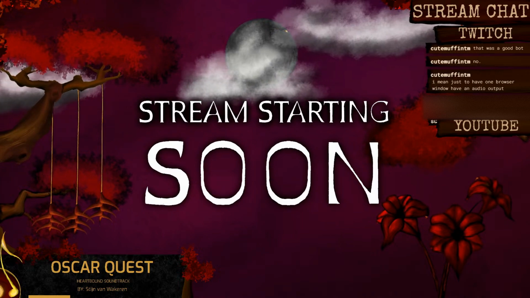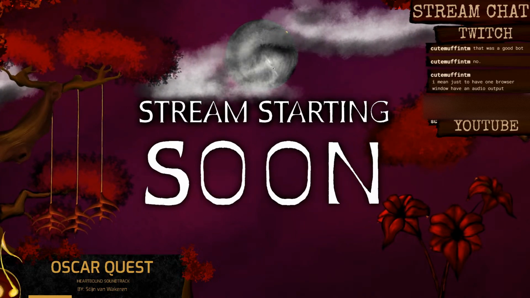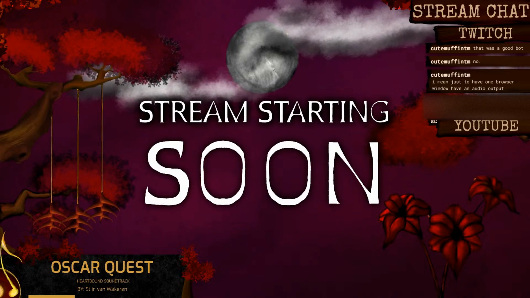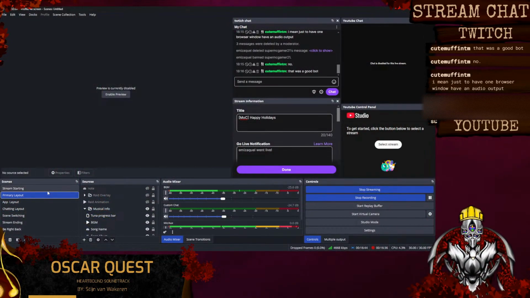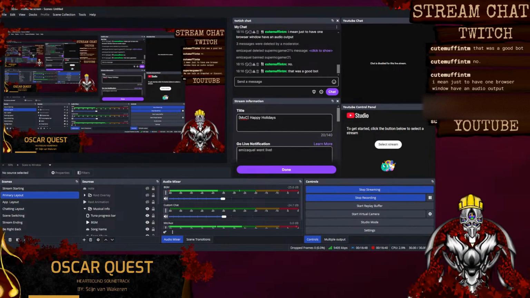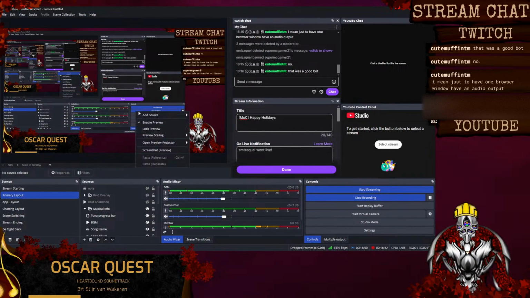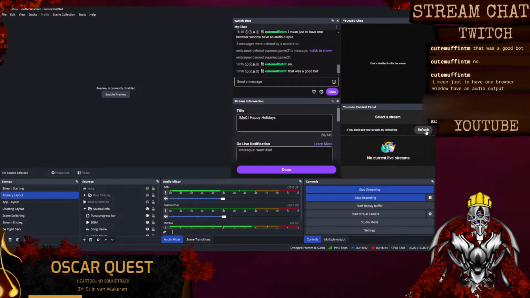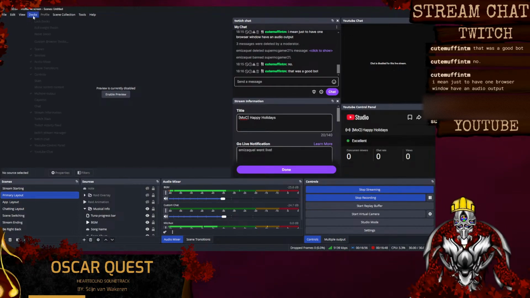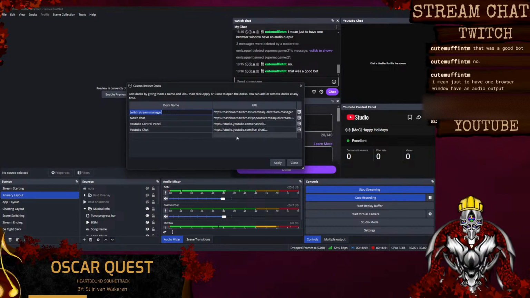I'm going to just disable my preview, set to primary layout. Can you see it? Actually, yep. Lock preview. Not lock preview. New preview. Okay, select.